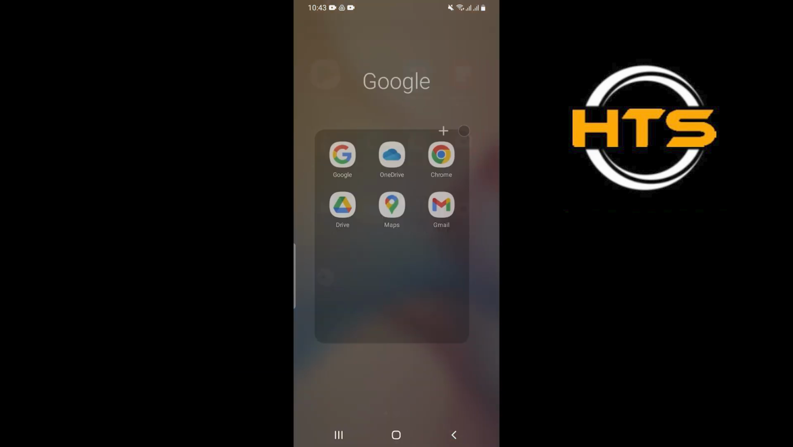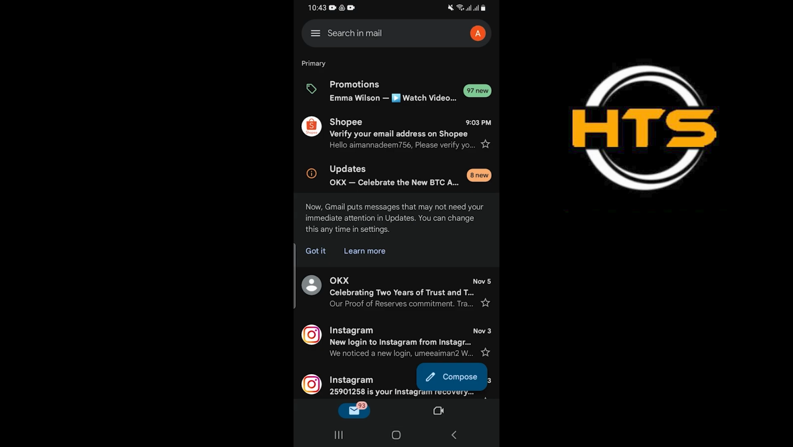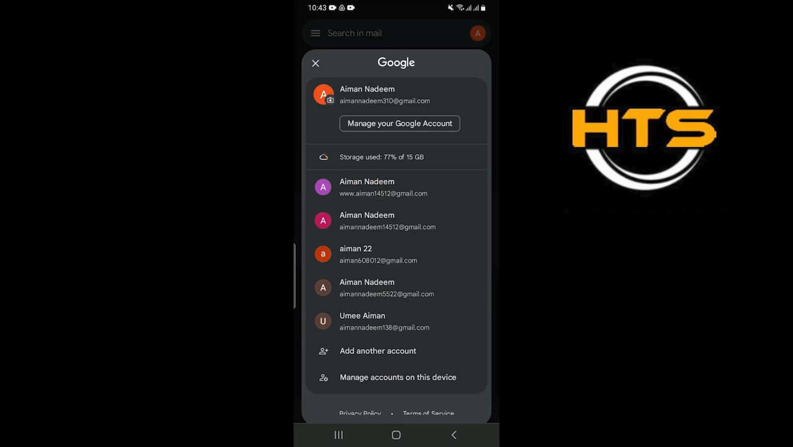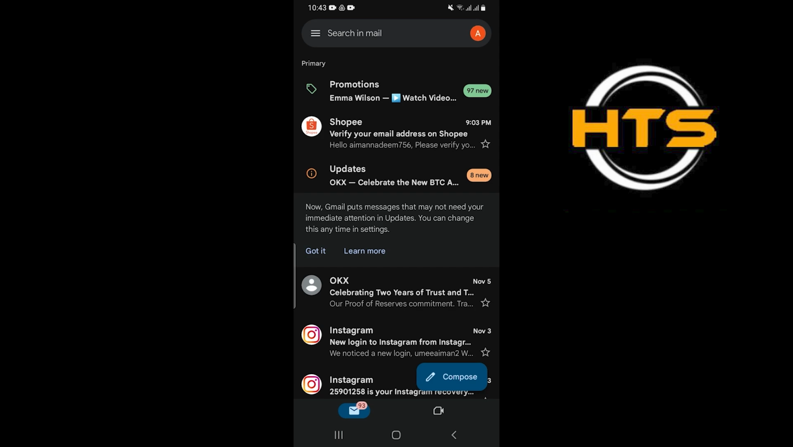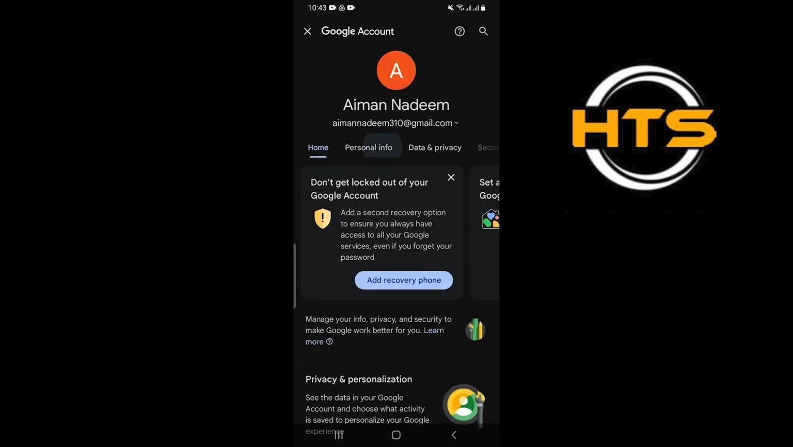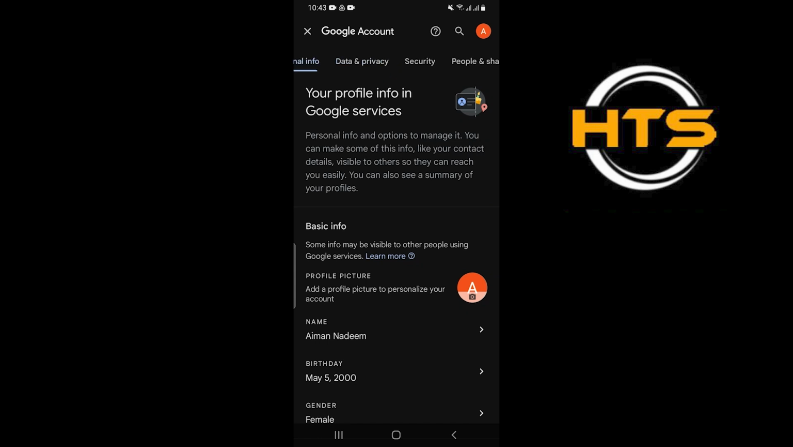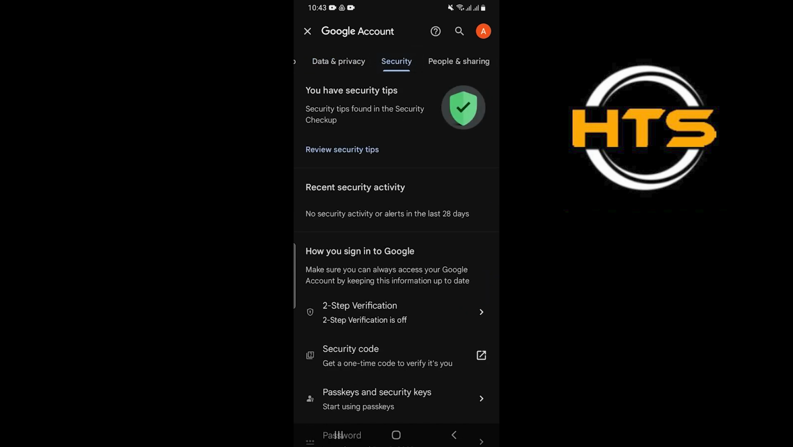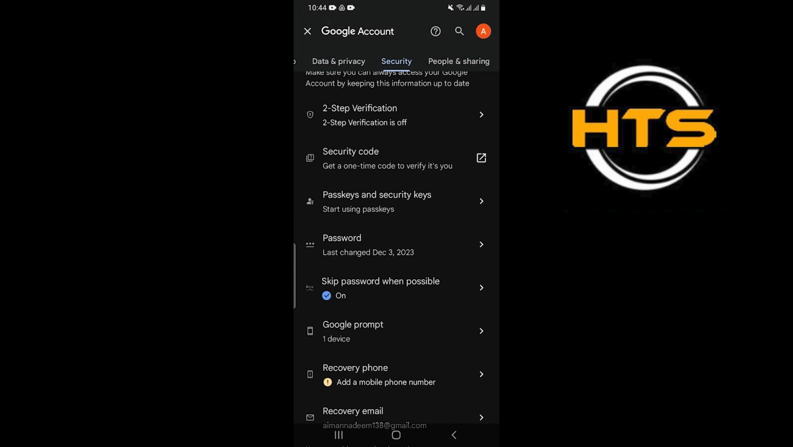First, open Gmail on your mobile device. Then, tap on the profile icon in the top right corner. After that, tap on Manage your Google account. Now, tap on Personal Info, then tap on Security. Next, scroll down and tap on Password.